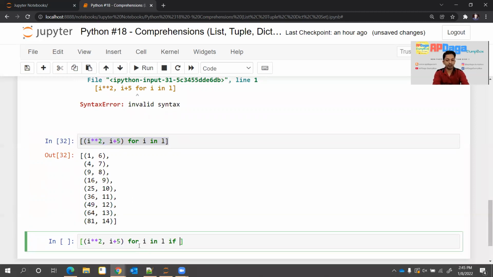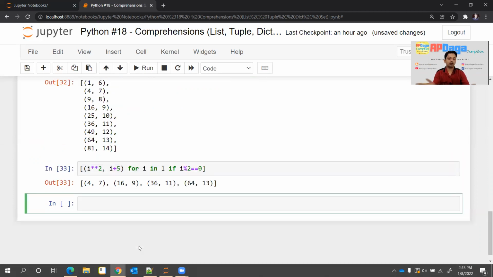In the same way, if I want to put the if condition, I can do that. Maybe I want to do it for the even numbers, i mod 2 equal to 0. That means I want to do the same operation as above, but only for all the even elements from list L. So I got the same output.